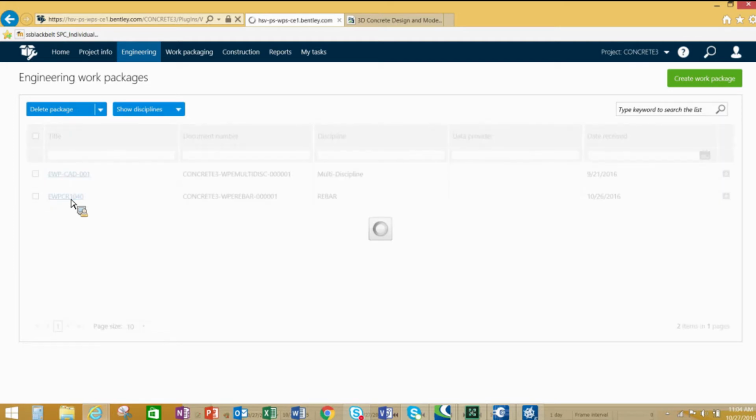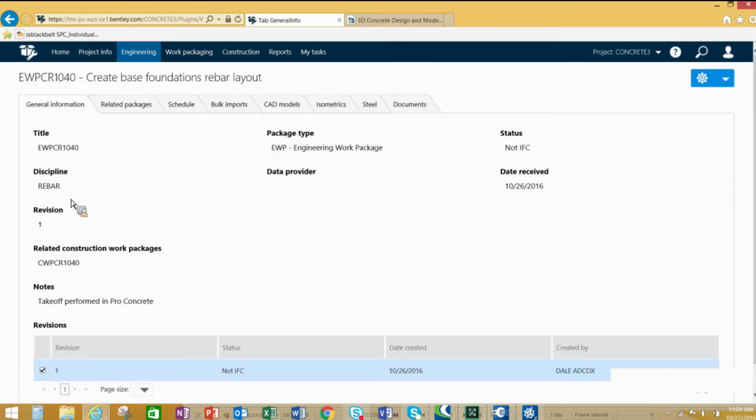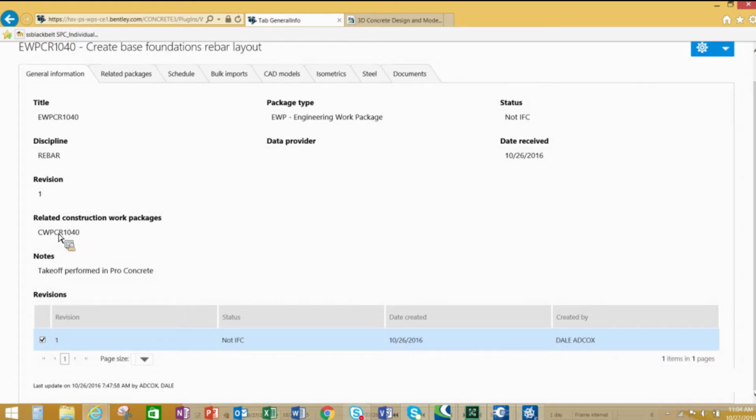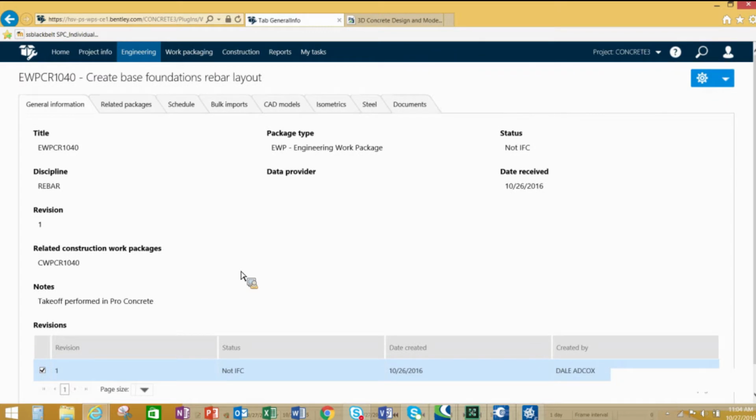And just by opening this up, you'll be able to see that I've already associated a related construction work package to that with the same naming convention. And then I just made a note that this was performed in Pro Concrete. The reason I wanted to show you this is that with the work package server, you have the ability to build packages early even if you do not have the data, the model identity, to support that. For instance, if you don't have the rebar in there or the concrete at that point in time.